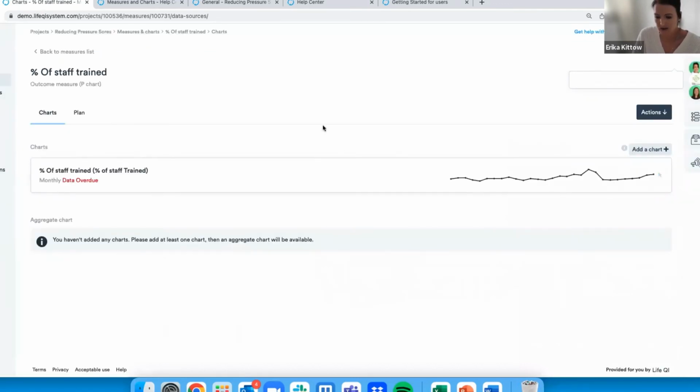Okay, I'm going to pause there and just see if there's any questions around measures, because I'm aware that is quite a lot of information to take in.